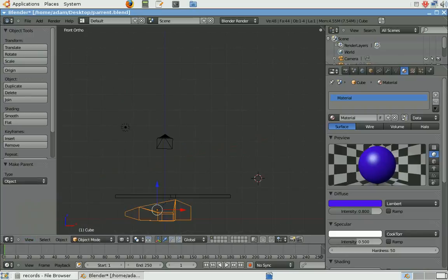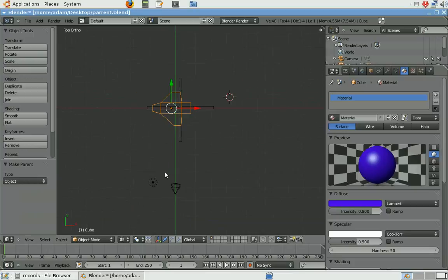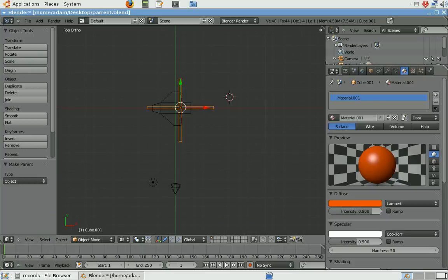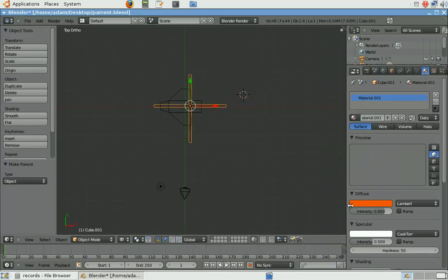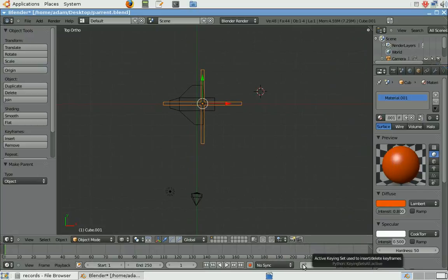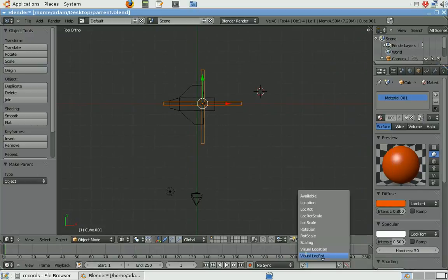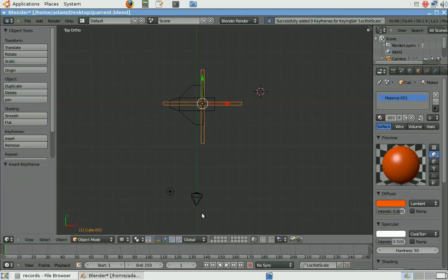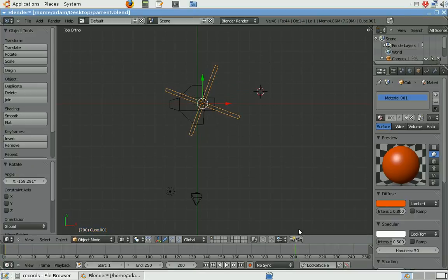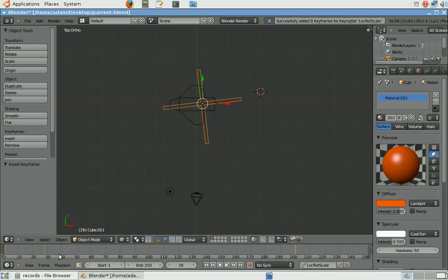So now we'll go to the top view, and we want to select the propeller, and we want to set some keyframes here. Pretty simple. I go down here so I can enable active keying, and I'll go over to location rotation scale, and I'll just go ahead and set a keyframe on the first frame. And now I'll jump to frame 200, and I'll rotate this around a bit, and I'll hit another keyframe. So now if I scrub through this, we've got the propeller animating. Perfect.